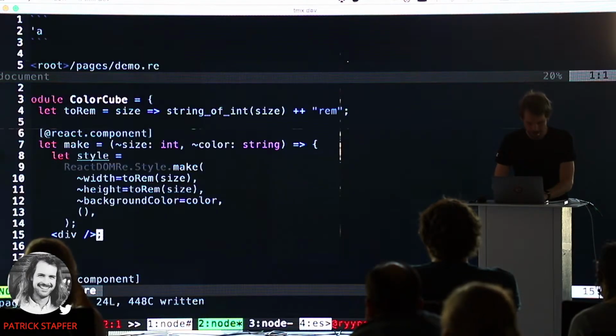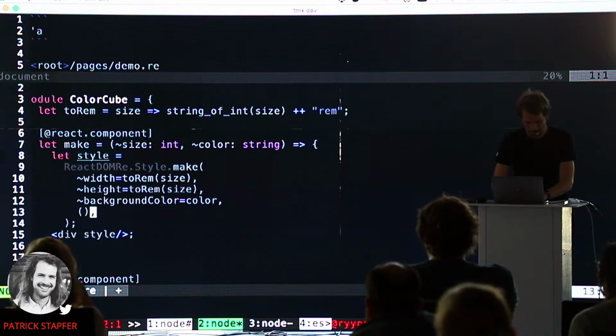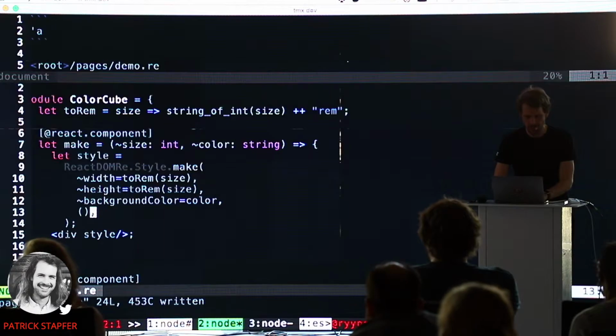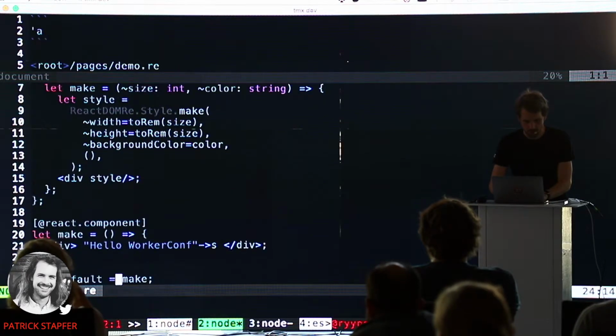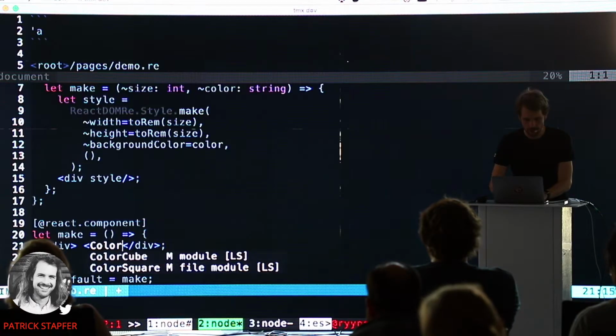Right, okay, sorry. So we had the style, it compiles. I don't even look at the window because I know it works. So what we will do here now, we will introduce the color cube.